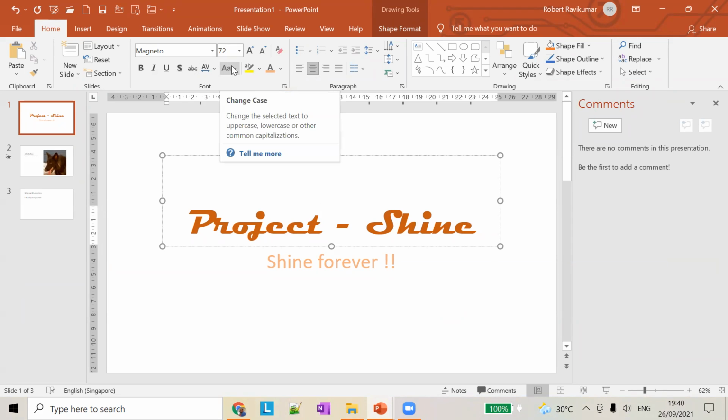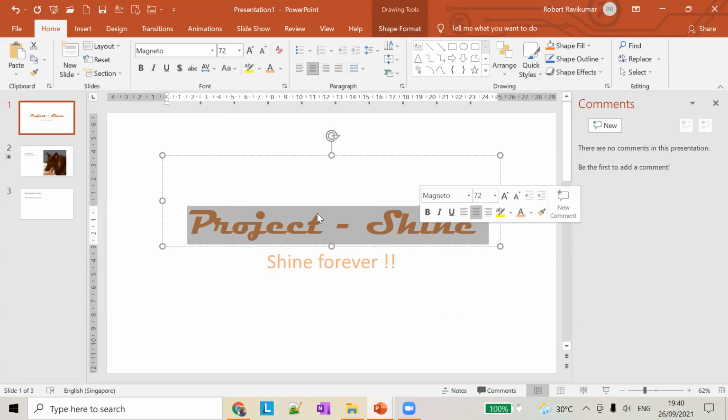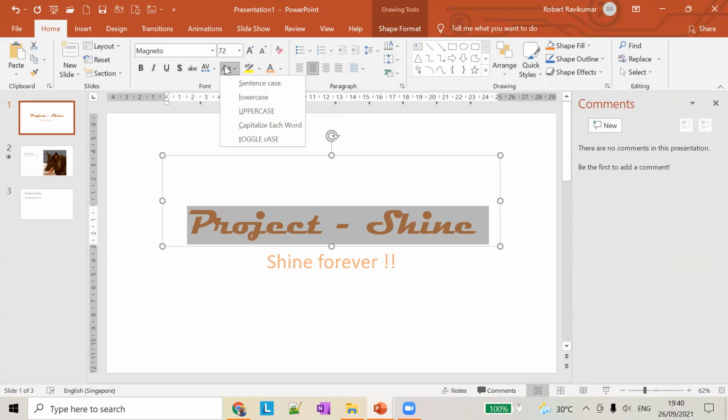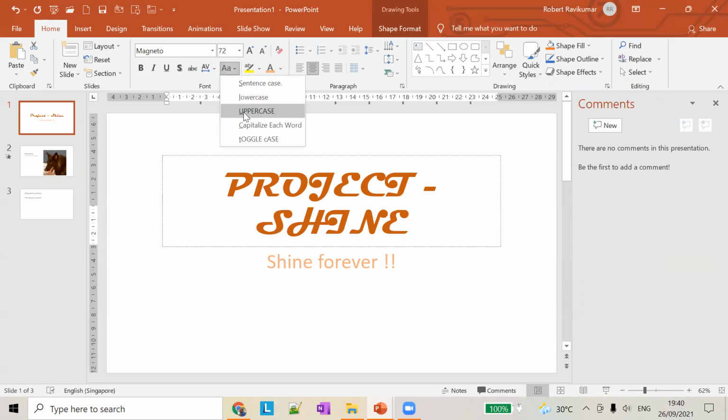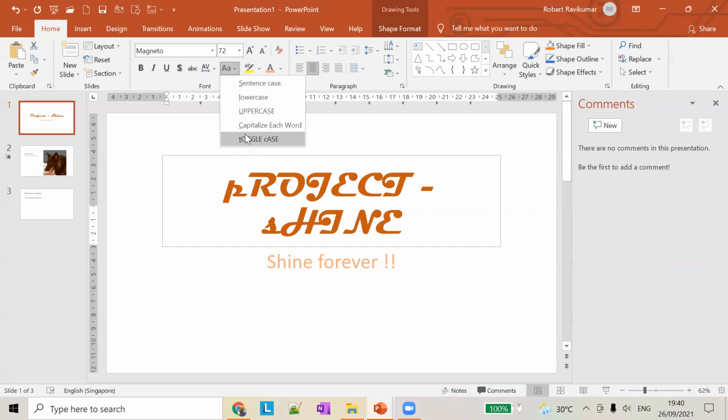Yeah. So there is something called change case. In this section, you can see the P and S are in caps, uppercase characters. If I click change case, you can see the different options that are available. Toggle case will change the uppercase to lowercase or lowercase to uppercase.